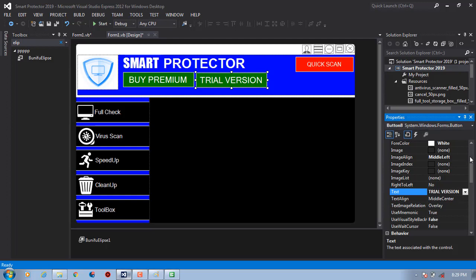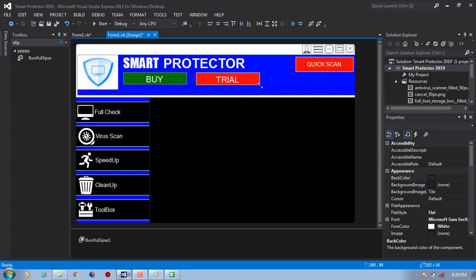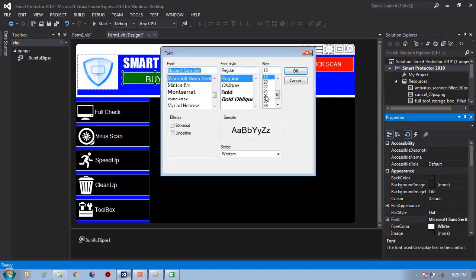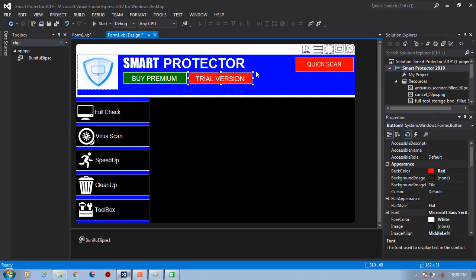Good. So the trial version background image is going to be red, right? And then for these two I would like to scale it down a little bit, something like this. And then the font size, I would like to choose 14 for now. Good. And then that is it. So this is how I wanted my interface, or my design, to be.